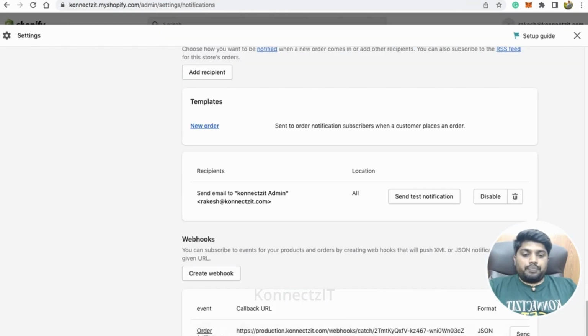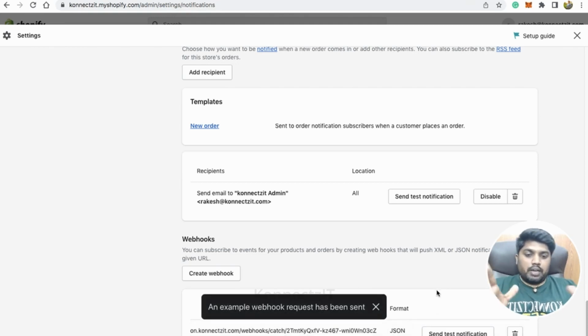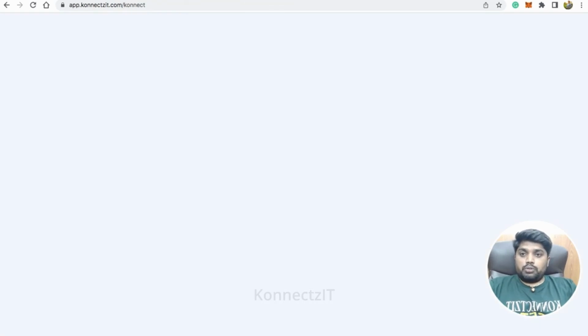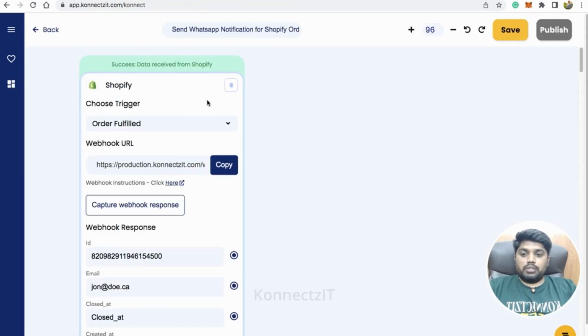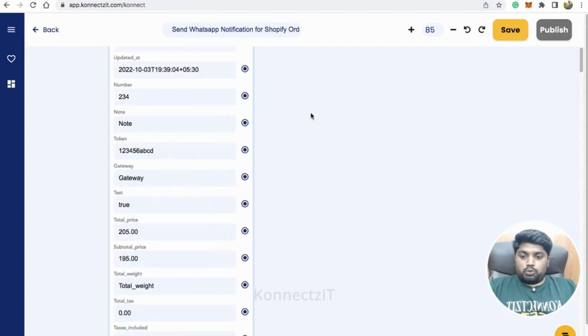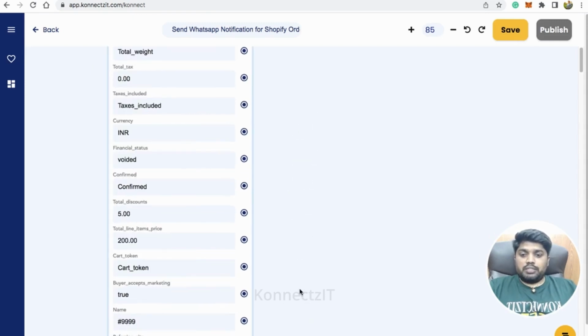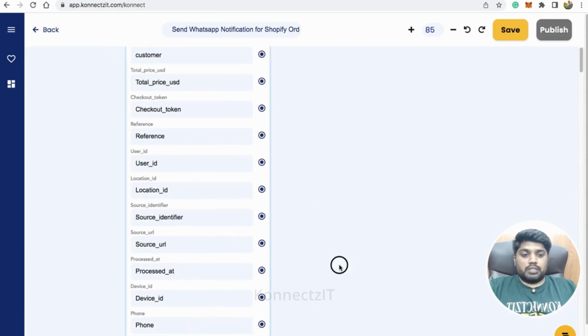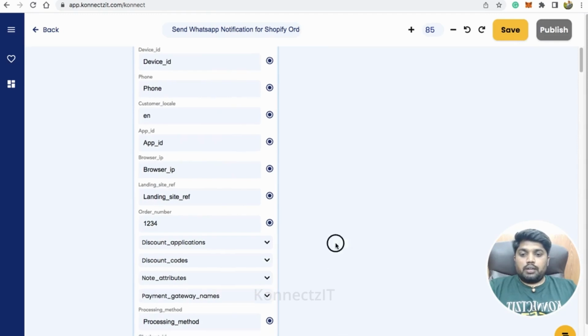So now click on send test notification, because I didn't have my complete shop setup, so I'm just using the test notification. You can use your exact order fulfillment from your store. So when you go to KonnectzIT, you will receive all the details with the email ID of the customer and also the customer details. So basically which will be giving you all the details about customers and their order details.